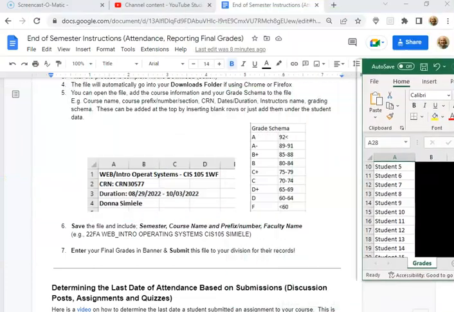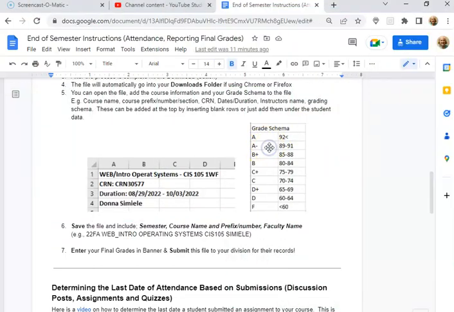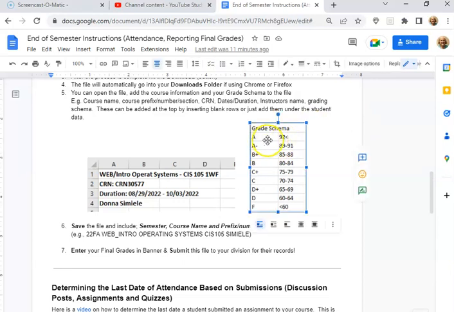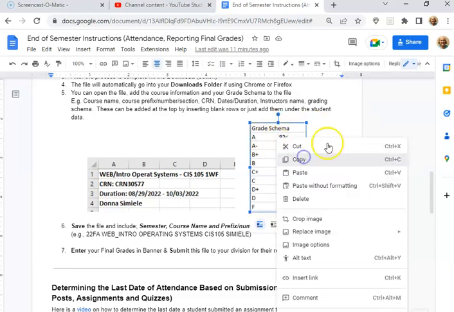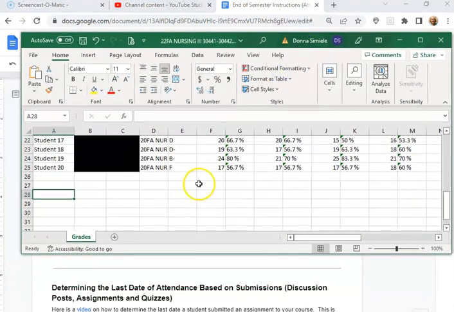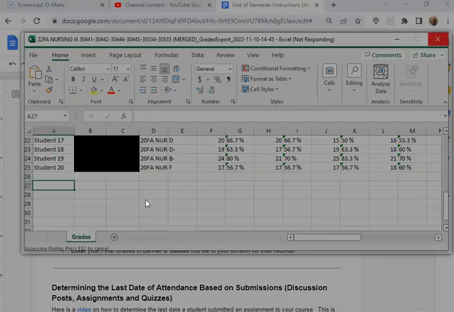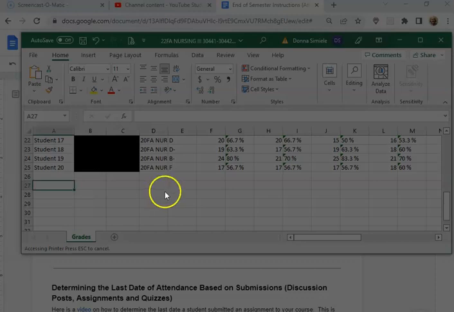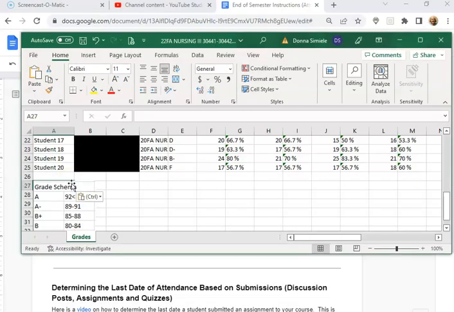Now I will just take a copy of what I've got here, and I'm going to copy that, and then just throw that at the bottom. So you can type it out, or you can do a screenshot of it, either from Brightspace or wherever. If you have it in your Word document for your syllabus or whatever, you can copy and paste it from there.